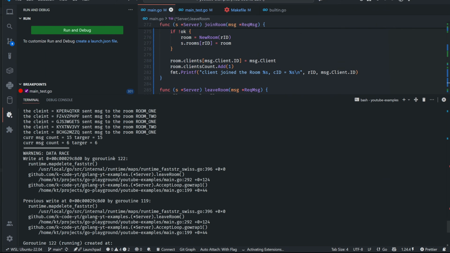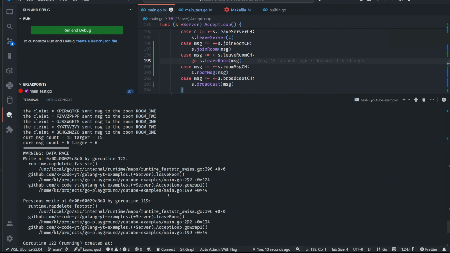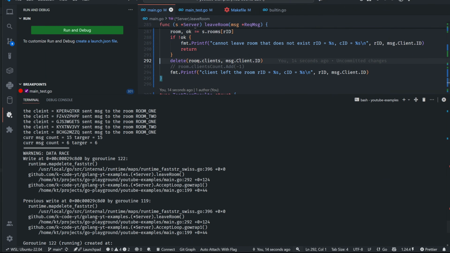Once again, I got the race. And where it's happening, main 199, right? On the leave room. And specifically on this line, right? So we are deleting from the same map at the same time.